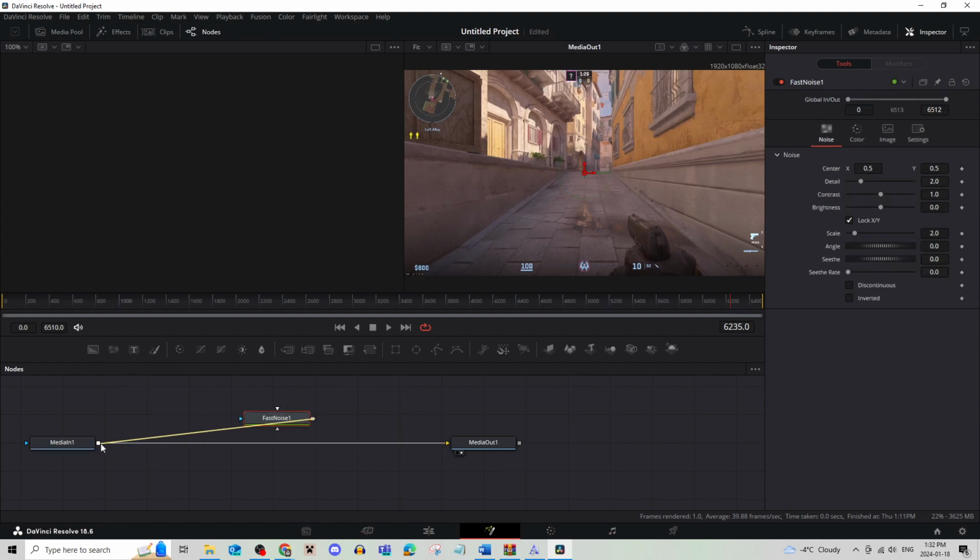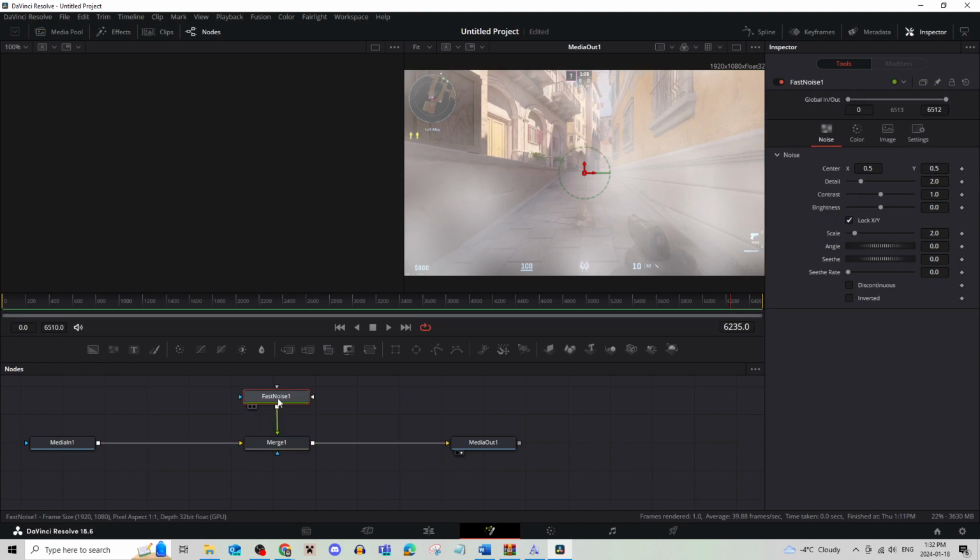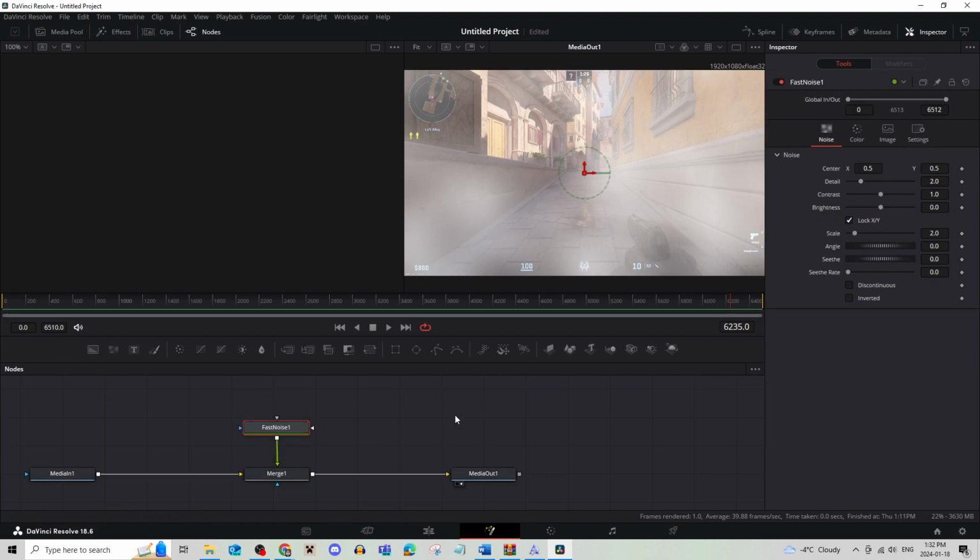Now what you're going to do is just connect it to MediaIn, and it should create a Merge just like so. Now as you can see, it creates some steam, so you can play around with the detail to make it look a little bit different.